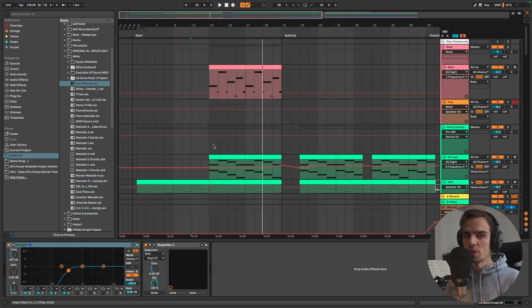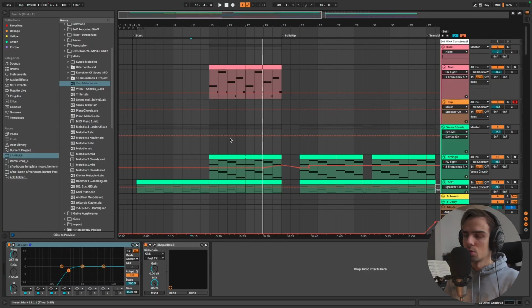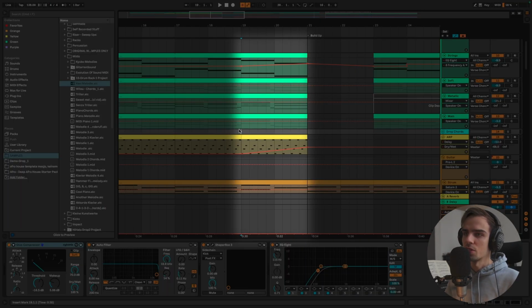Note that I'm always sidechaining all these elements like the chords, the bass and the lead to the kick, just to create some more room for the kick. At the end of the intro, we have this transition here.